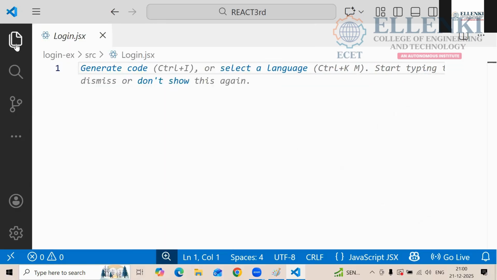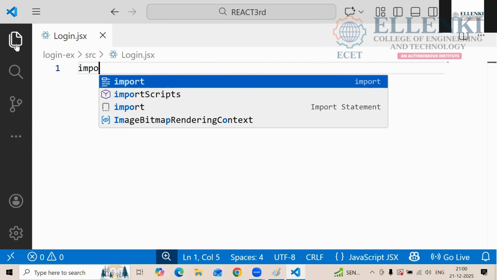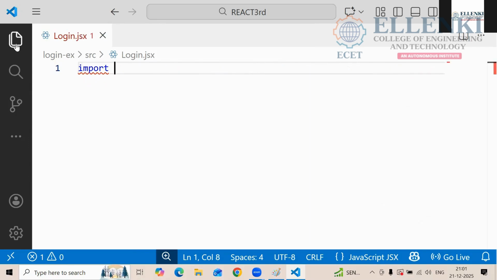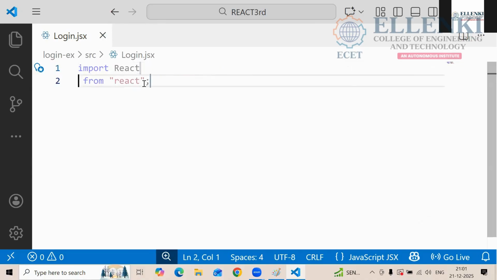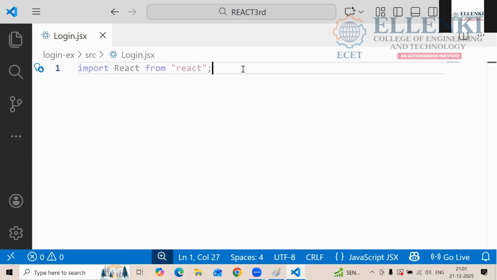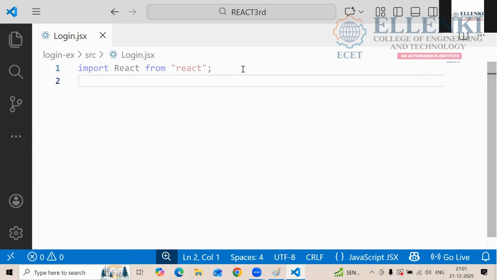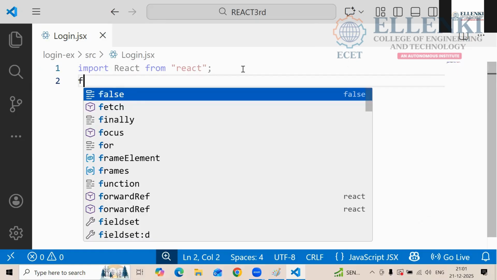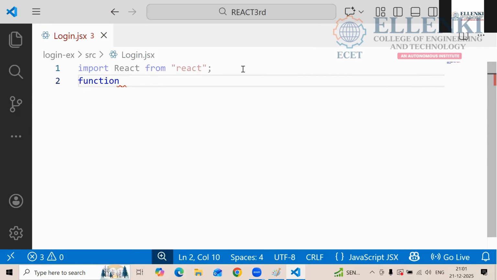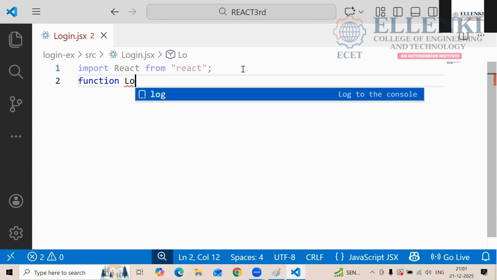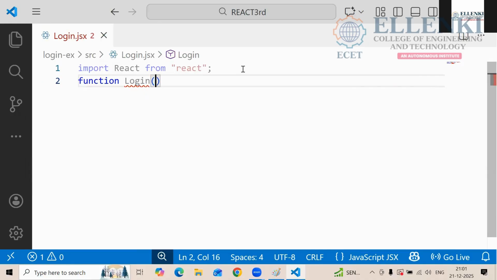Okay, so how we are going to import your file? Import React from React. Now function name. Okay, so we are going to create your function Login. L should be the capital. Login function login, and later this one.